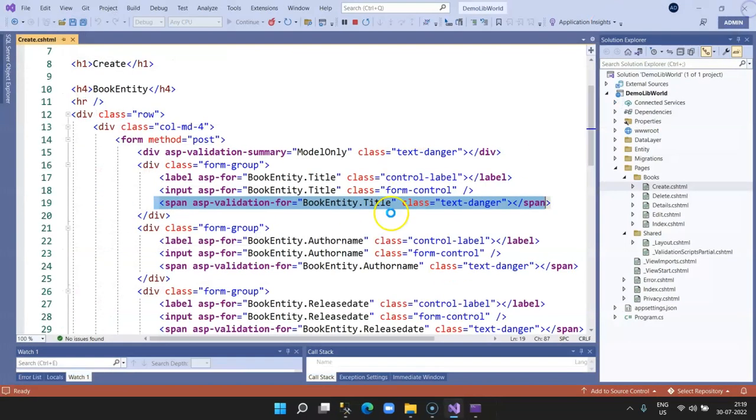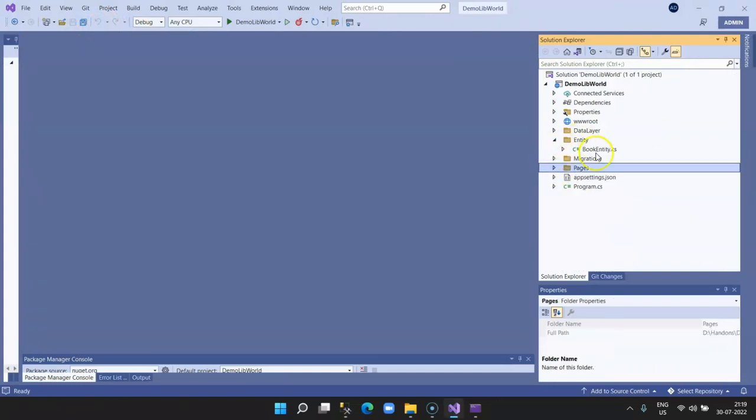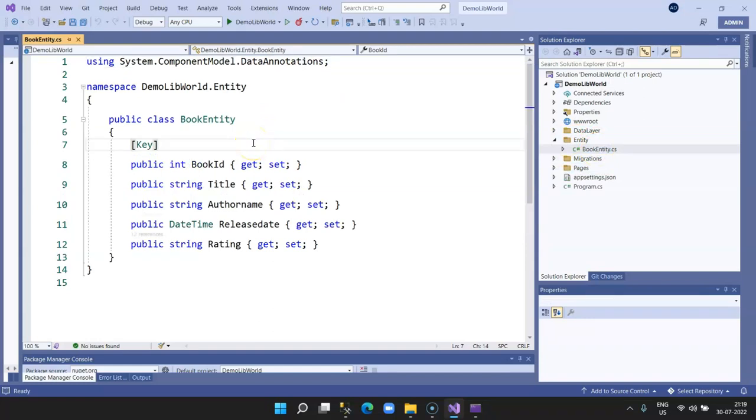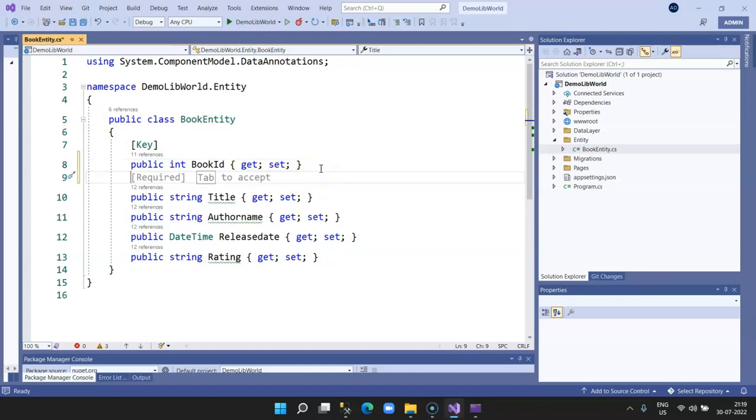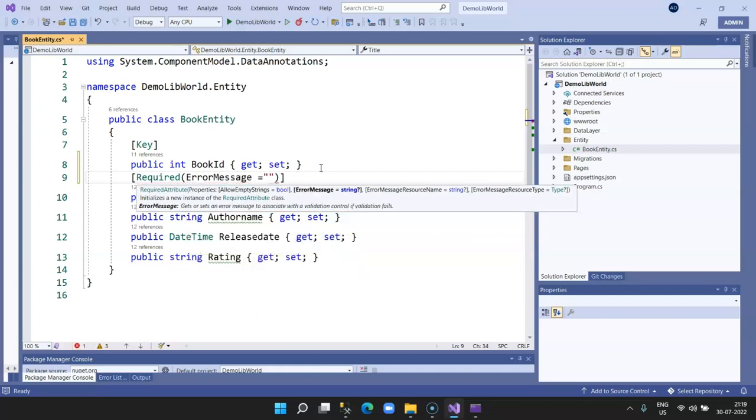So let's customize this. In order to customize these fields, you need to go to your entity folder, and go to your book entity class. Now here, let's click on title. Just above the title, you need to add this required error message. What message you need to write? Please enter title name. It's required. Okay. So this is one custom message.